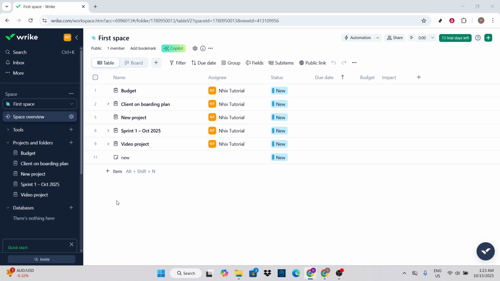First things first, let's make sure you're logged into your Wrike account and have navigated to the primary workspace. It's essential to start from this familiar ground, as it forms the backbone for all your operations within Wrike.